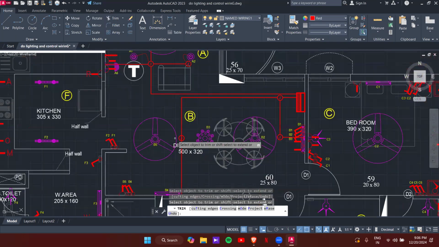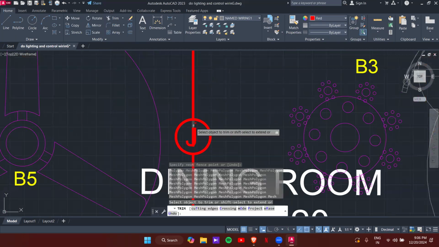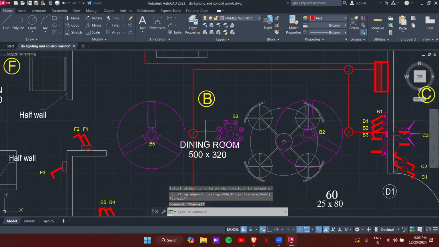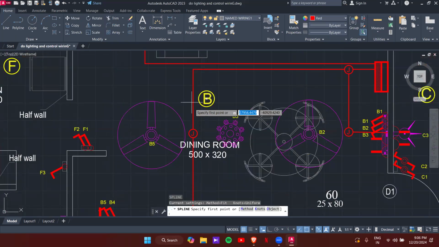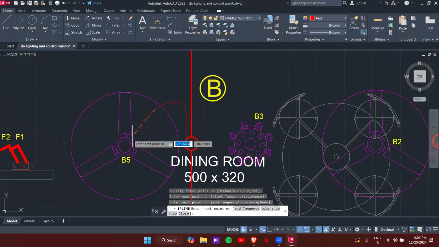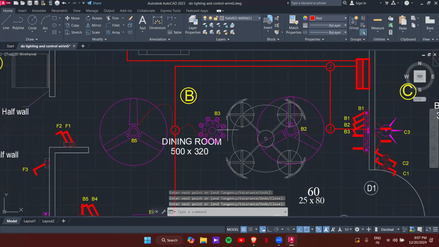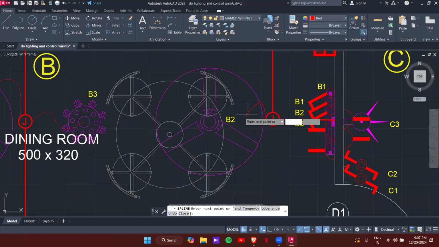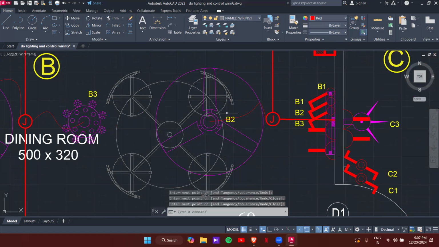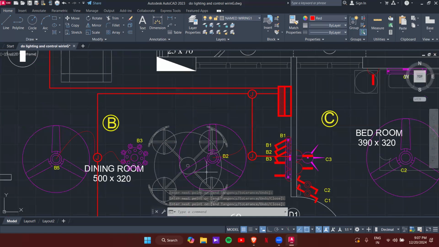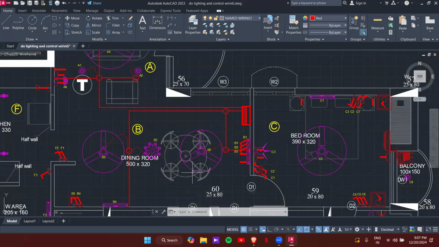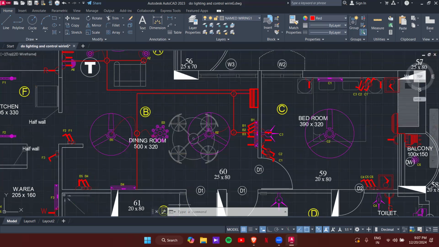Okay. Then again, take the spline command, SPL, enter. Connect to here and second connection will connect to the chandelier light. This one I will connect to the ceiling fan. So section B is also done. So make sure all the connections are connected. Okay, so it should reach all the walls and all the components. Okay.